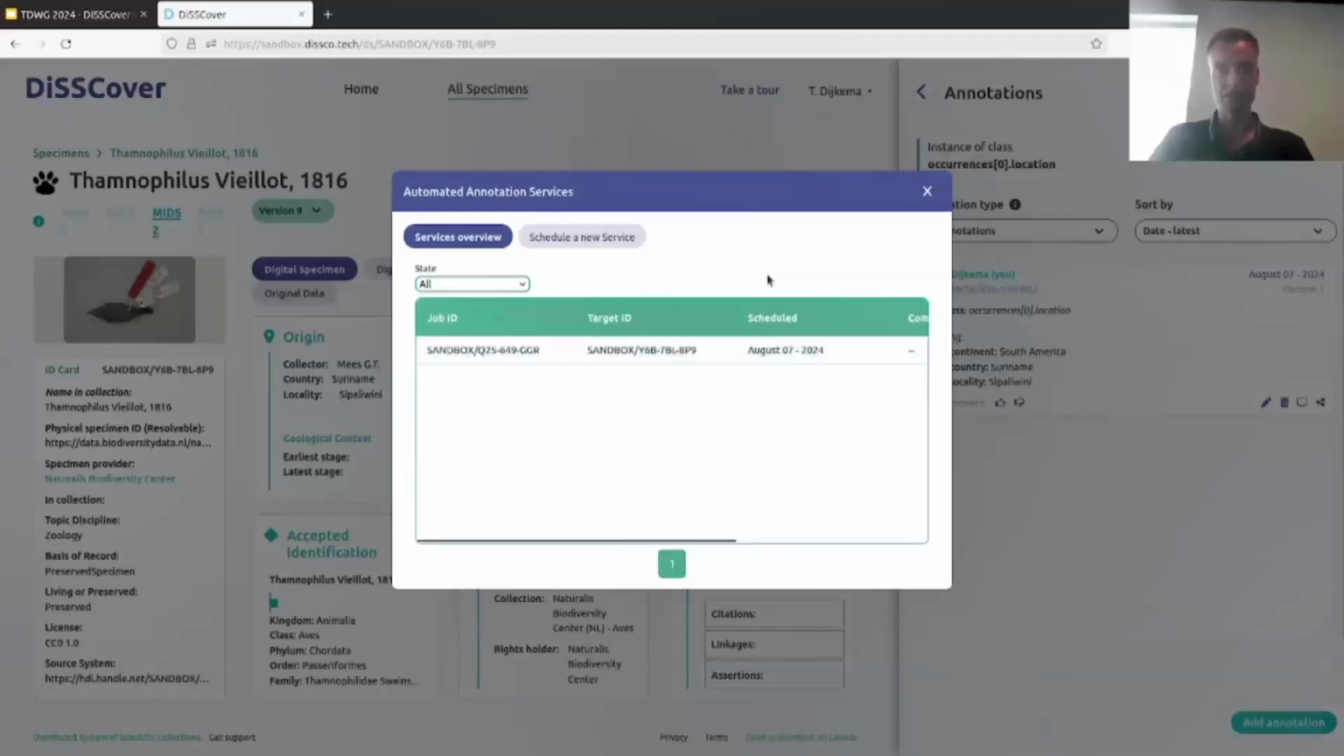So in the meantime, I can explain a bit about how this works. The machine annotation service runs in the background, does its process, and returns an annotation. And these annotations are also still suggestions, so there's always a human factor involved in accepting these annotations to become part of the specimen.